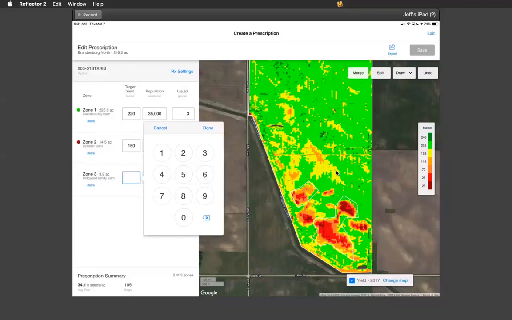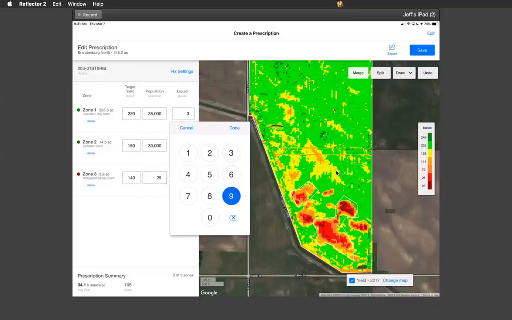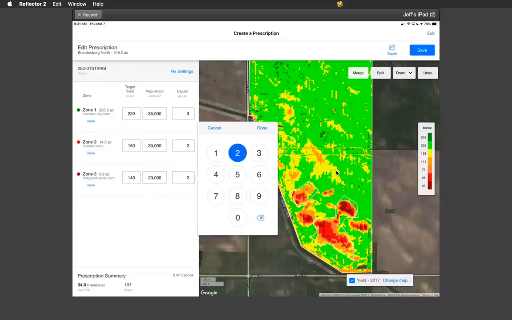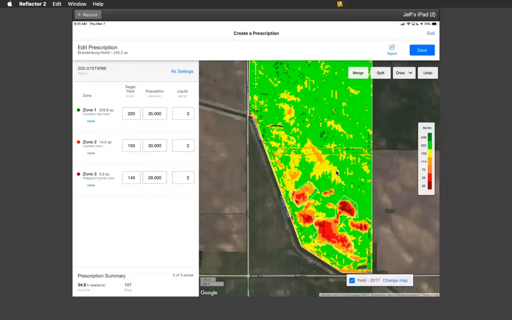I make 140 bushels here, and so I want to plant at 29,000 seeds an acre, and I'll still put down the 2 gallons of starter there. And just like that, in a couple of minutes, you can create a variable rate script for your planter to execute. Bottom of the page, it says that this is the average population, it's going to be 34,600. It's going to take 107 bags of seed to plant this entire field to this script.